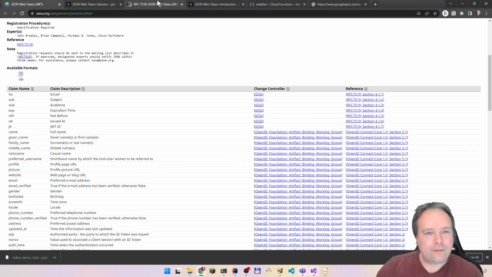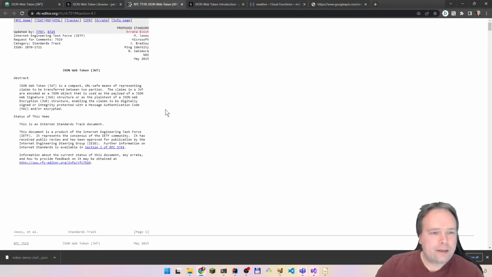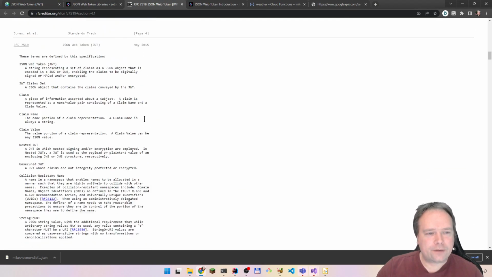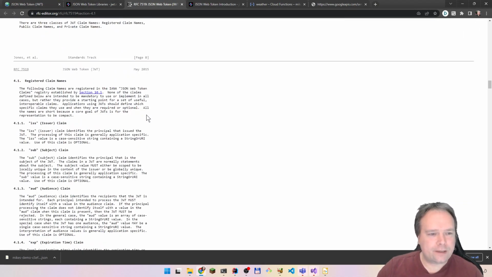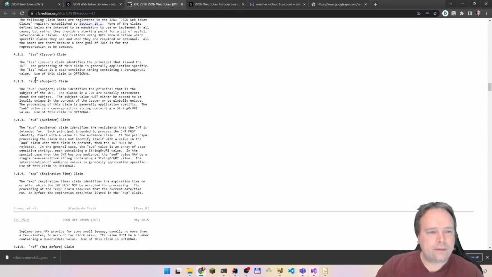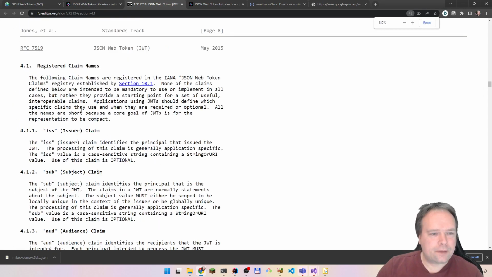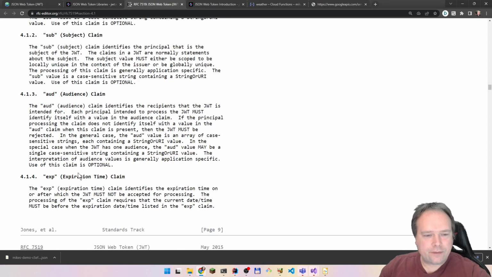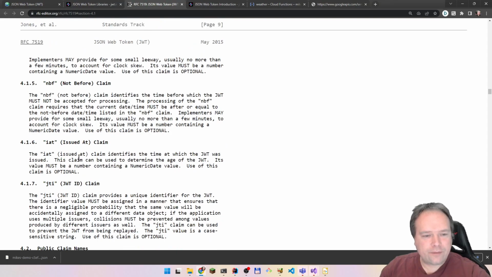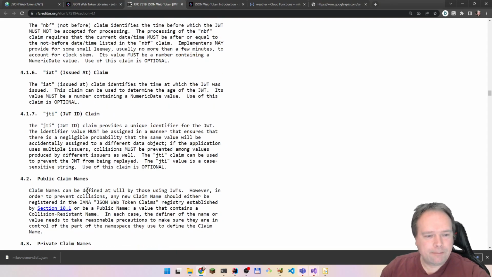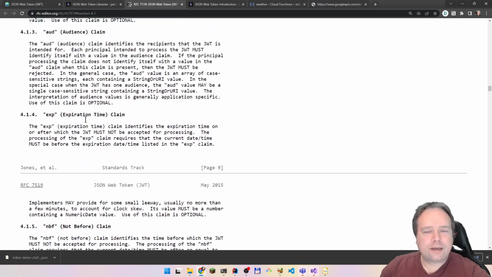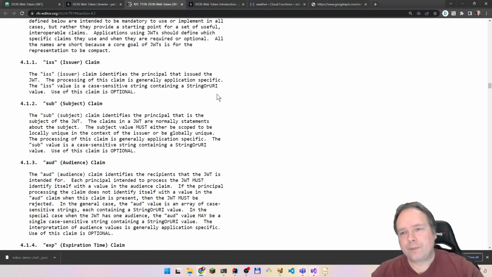So then we have another thing. These are the registered claims that I just want to show you right here. We have ISS for issuer, we have sub for subject, AUD for audience, we have expiration time, we have not before, we have issued at, we have JWT ID. And there's a lot more, right? So those are the registered ones. Those are used on all of the implementations.